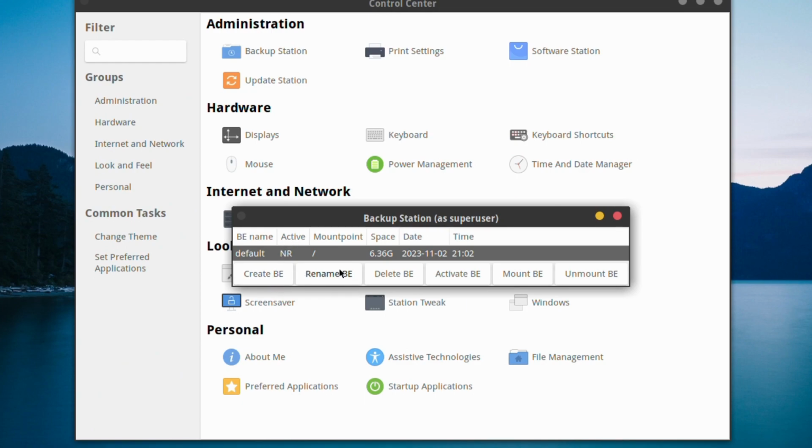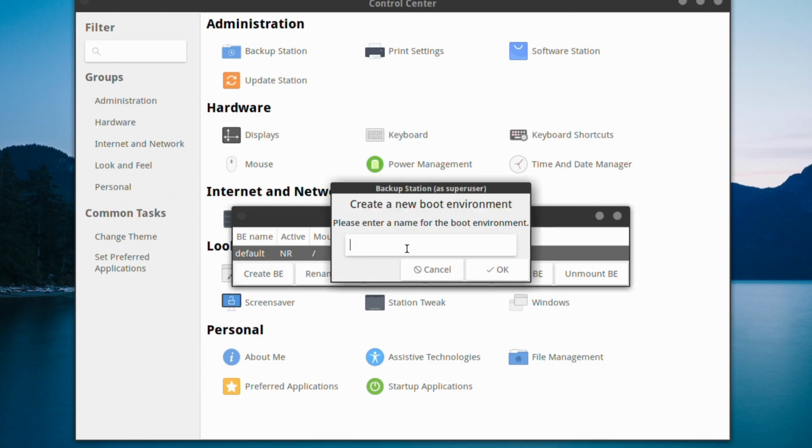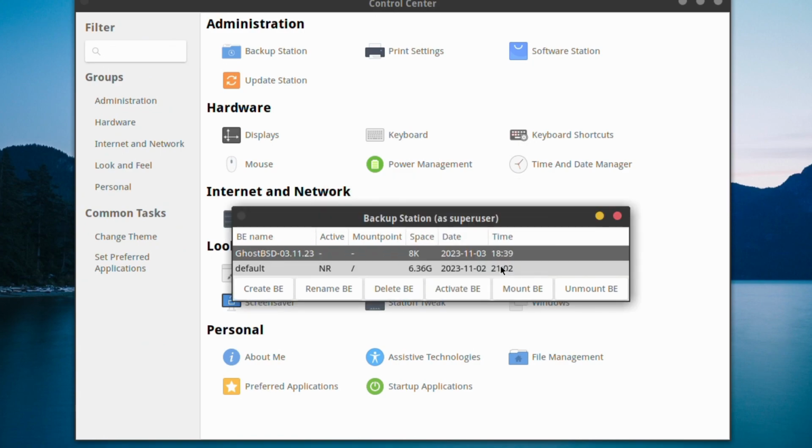So you can either create, rename, delete, activate, mount, or unmount. And there is a default one there already. So we're going to create a new one. And normally you just name it the OS plus the date that it was created. So there we go. If I make a mistake from now on, I'll just roll back to that one.